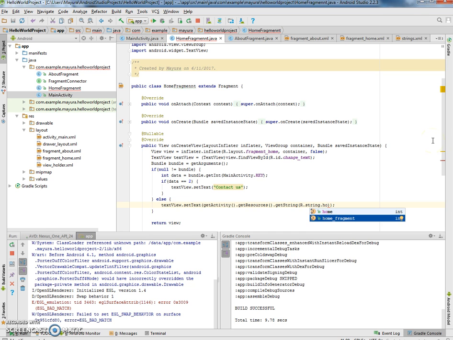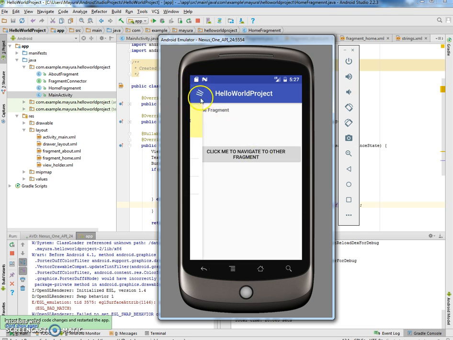Now let us compile this and have a look at it. Here is the output. By default it is the home fragment, then the about fragment. When you click on contact, it is the contact fragment. So we have used the home fragment as the contact fragment. One fragment can be used for multiple purposes. So that's it for this session. Thank you. Have a great day.